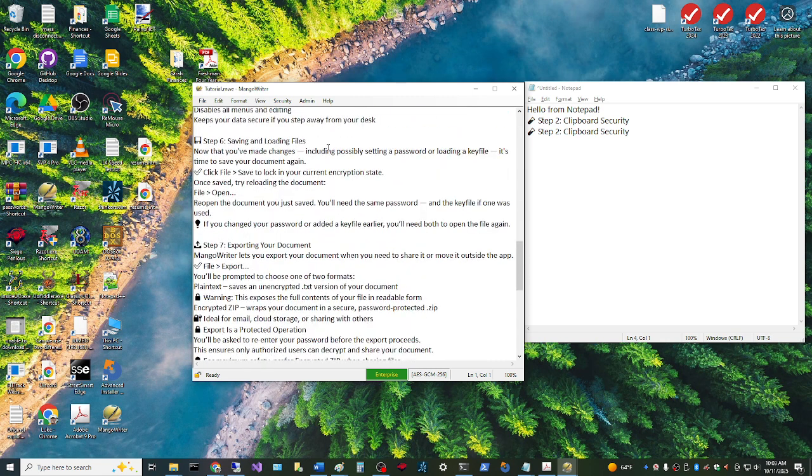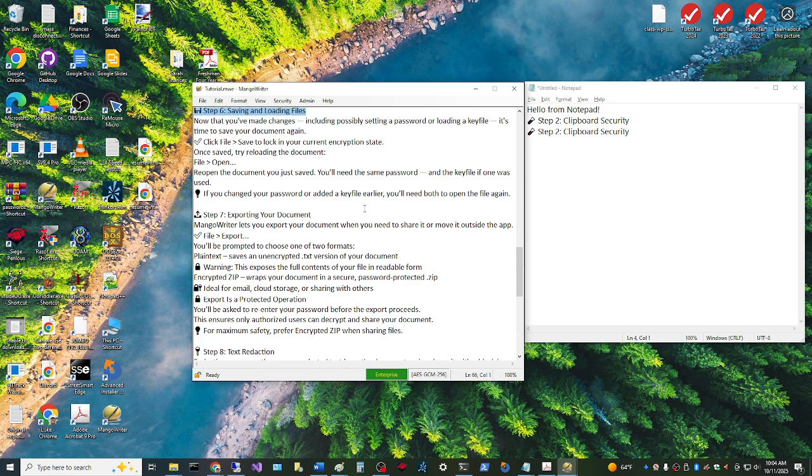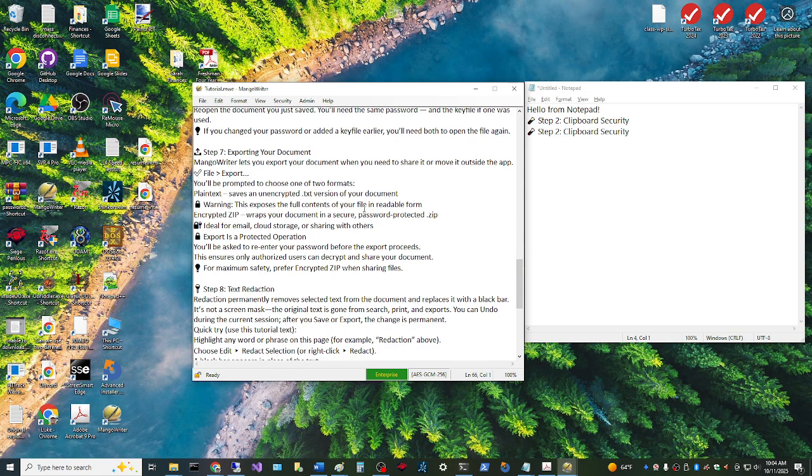Lock the session. Okay, we're here saving and loading files. We've done that. Okay, so a couple of things you want to do with a document in MangoWriter is share it with other people. So you can print, and you can export, and then obviously you can copy to the clipboard as we showed you.